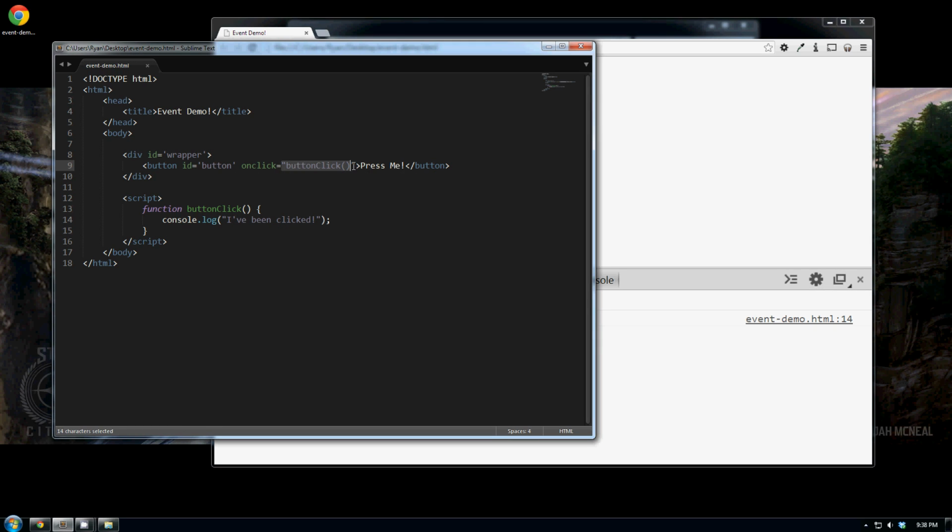This is awful and terrible, and it's really hard to debug and find sometimes because you don't know if you're looking for it in your script somewhere and you can't find where the event was attached. So just don't do this. You'll make me happy, and probably anyone else who has to deal with your website.